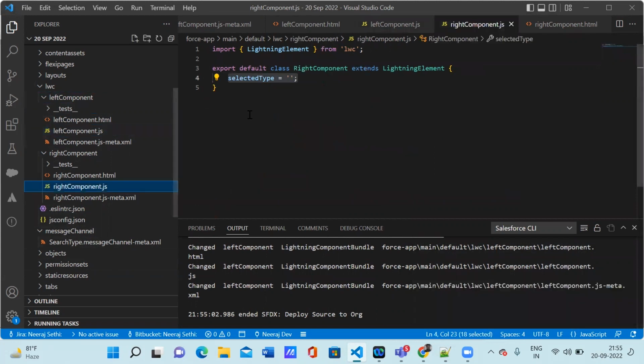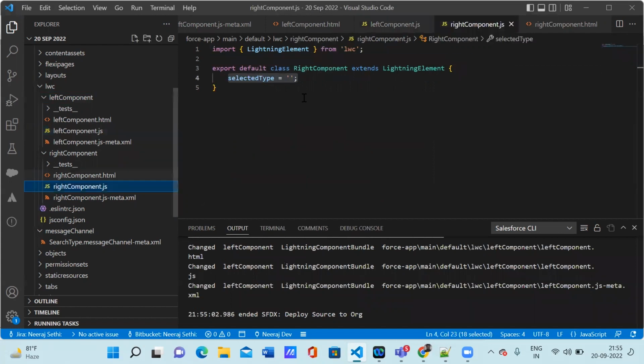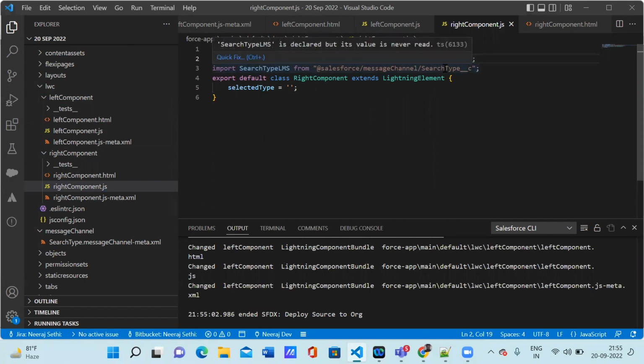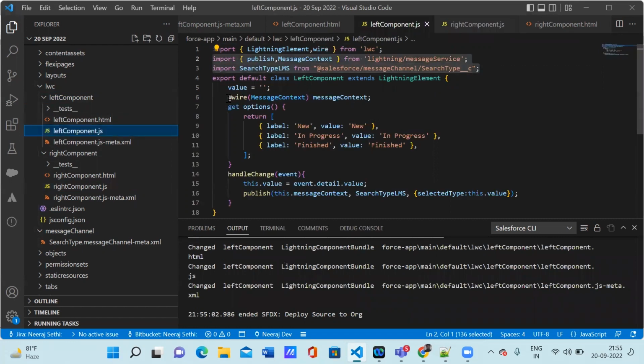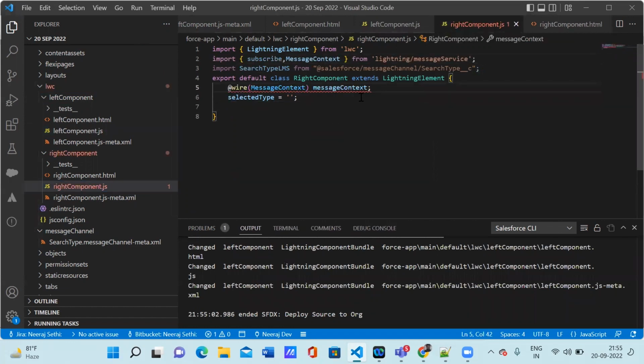Okay, now let me go here, and whatever we have done here, we need to do in the right component also. So similar thing here, instead of publish, we need to do the subscribe. Okay, subscribe message context will be the similar thing, and whatever thing we are doing for the message channel, the same thing we need to do here as well. And the second thing we have done, similarly we need to provide here as well. Let me go here, just enter and just save it.